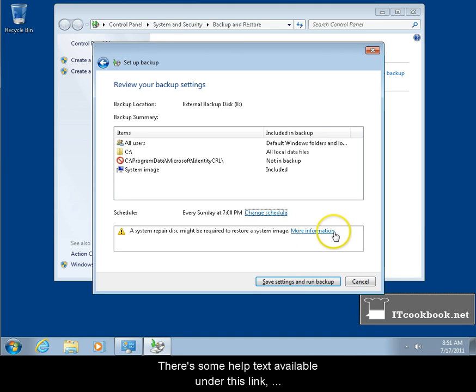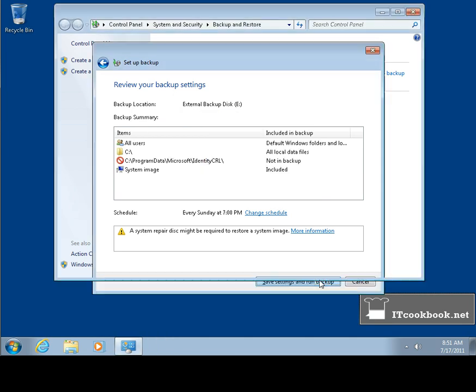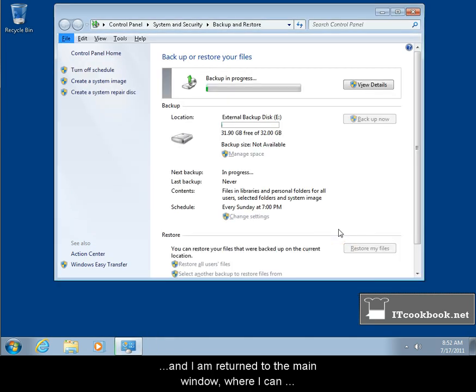There's some help text available under this link, which I won't explore right now. I click the Save Settings and Run Backup button, and I'm returned to the main window where I can watch the status of my backup. After it completes, I'll be able to restore from this backup or to manually kick off a new backup at any time.